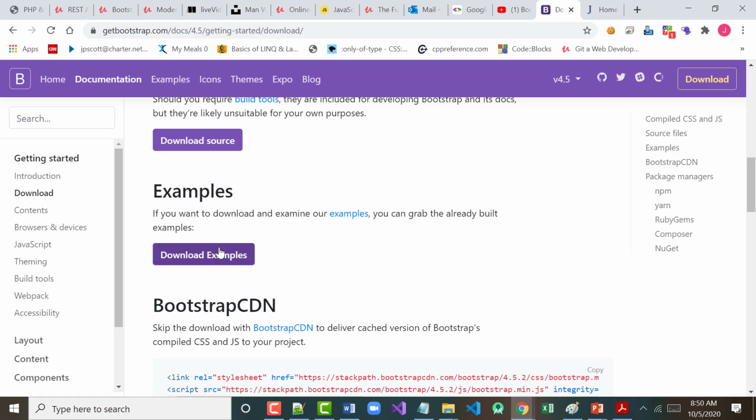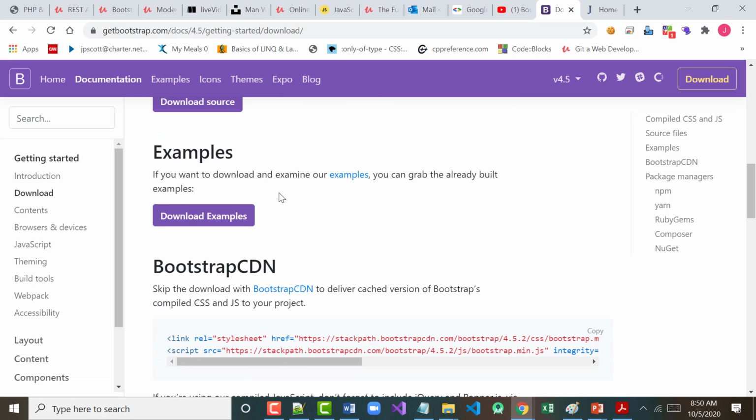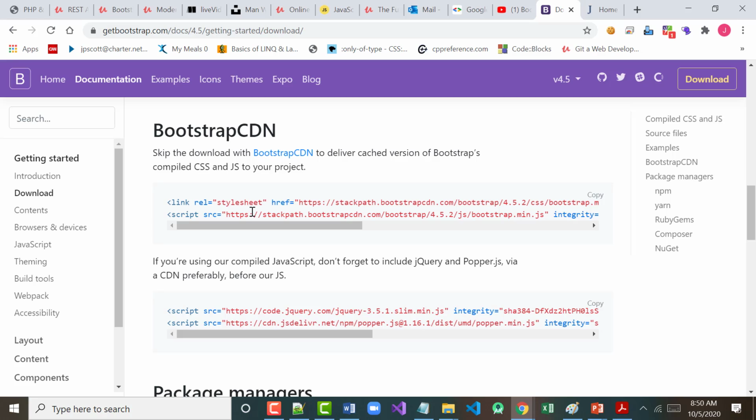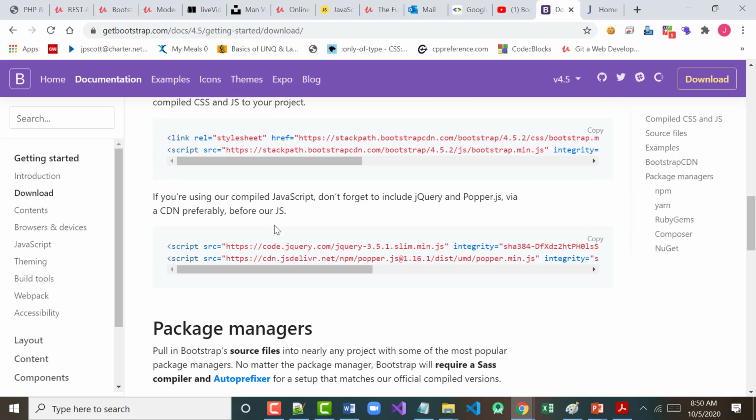This is what we're going to look at in just a minute. We're going to look at some of the examples. I've already mentioned using the CDN to you. And they show it right here.